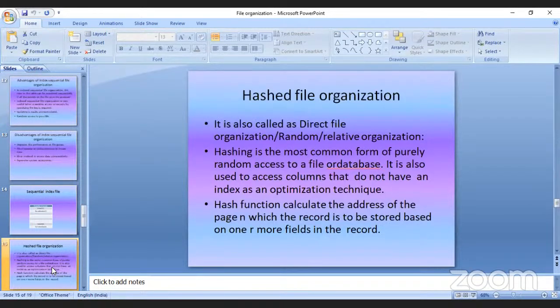Now see the third one, hashed file organization. It is also called the direct file. Here we also call it random or relative. So we have the names hashed file, direct file, random or relative file. These four are similar names, the same concept. Hashing is the most common form of purely random access to a file or database.